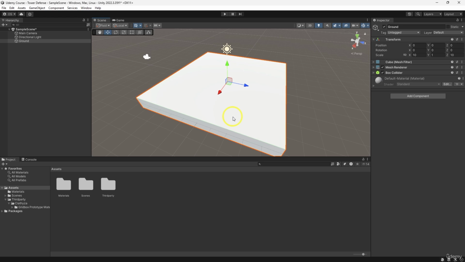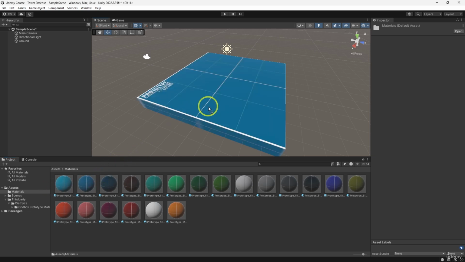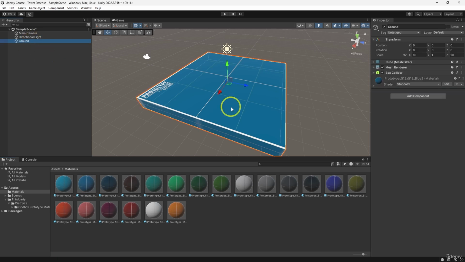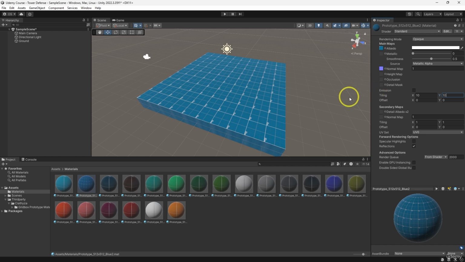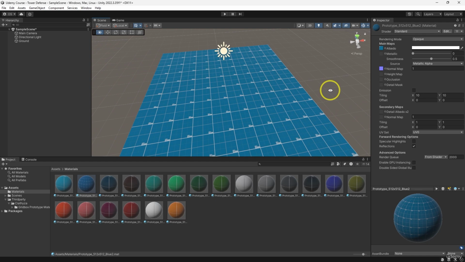And as we can see, it's not very pretty just to have a white material like that. That's why we've got these prototype materials. Let's take the second one, put it here, and this material is usually stretched. But if we go to tiling over here on the material and make it equal to the size of the platform, then it will look like it's supposed to, just like that. So now we have a 10 by 10 ground platform that we can use to test some things.